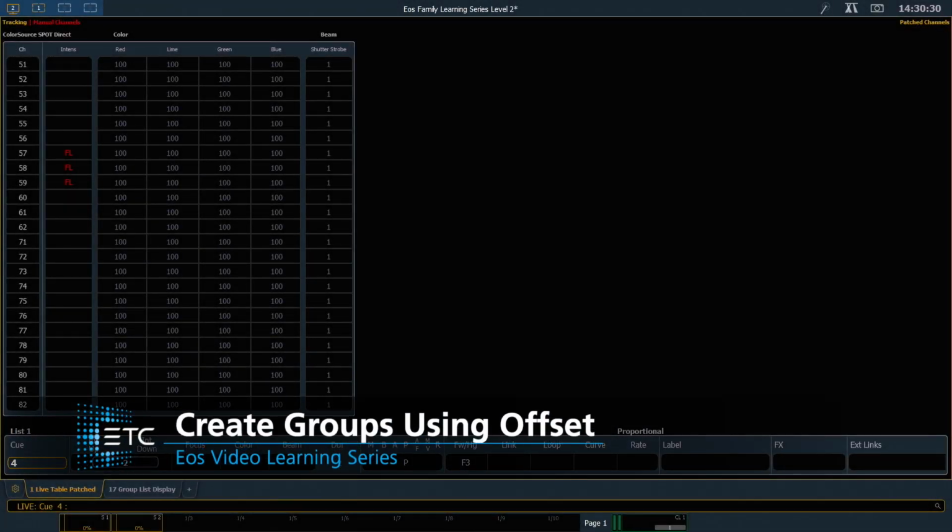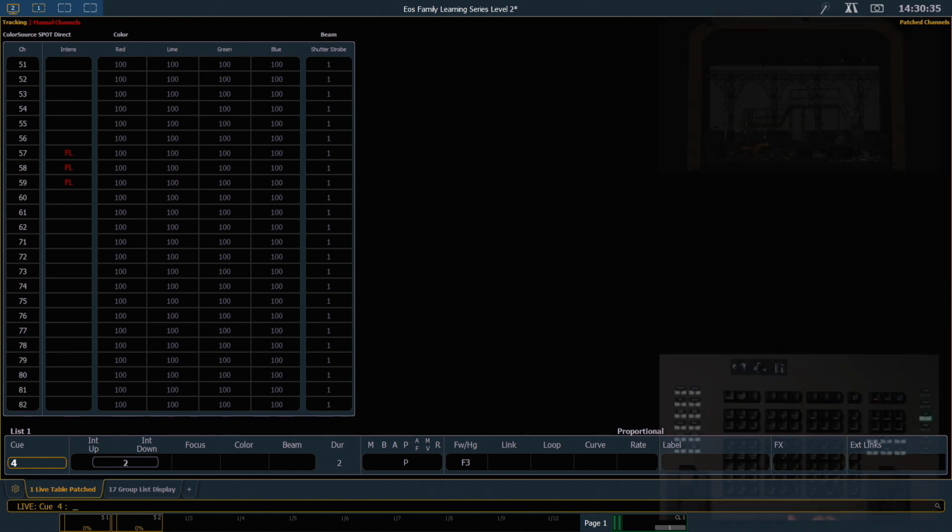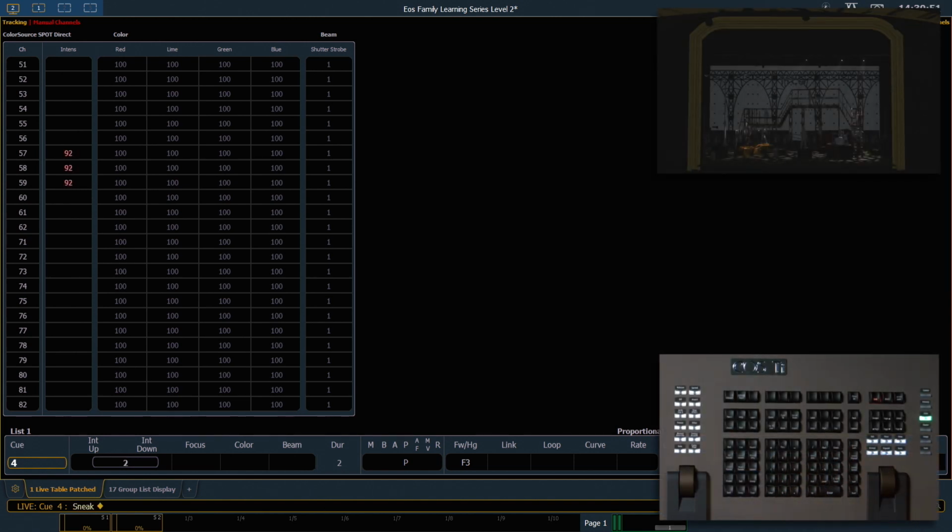Using offset to create groups is a quick way to reorder channels as well as create subgroups more easily. Let's begin by clearing the command line with Clear, Sneak, Enter.